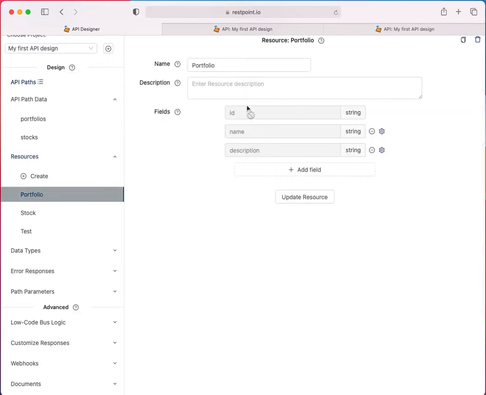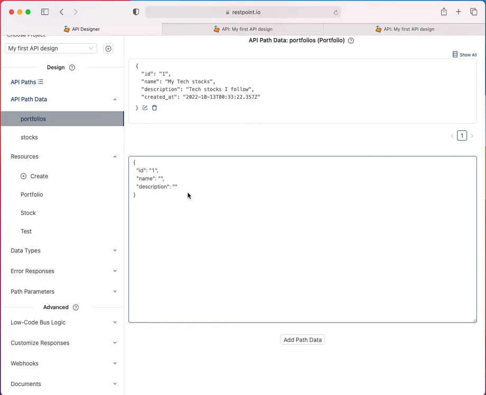And you'll see there it is. I can always add more properties if I need to. And I can come into portfolios, and there's my data that was created. So we have one called tech stocks. Let's add one more here called my dividend stocks. And I'll say dividend stocks that follow. So that's our, whoops, let's add the extra ID.